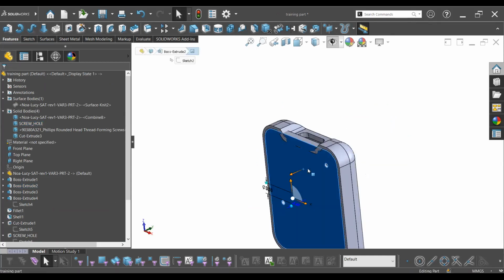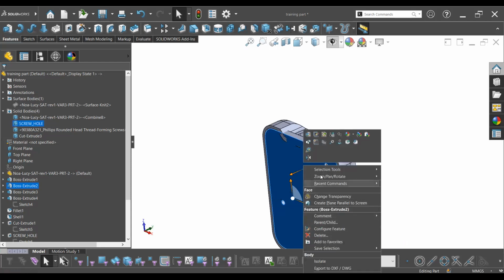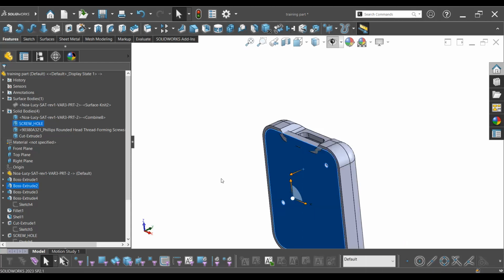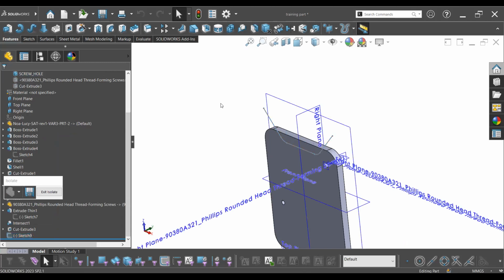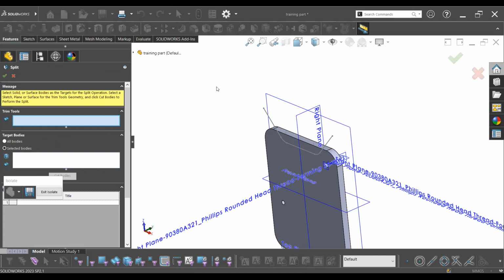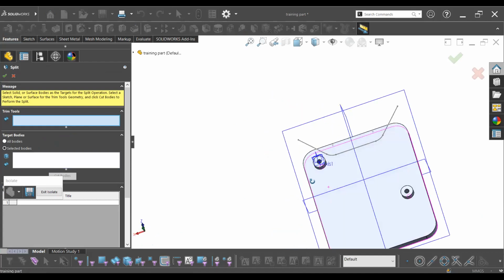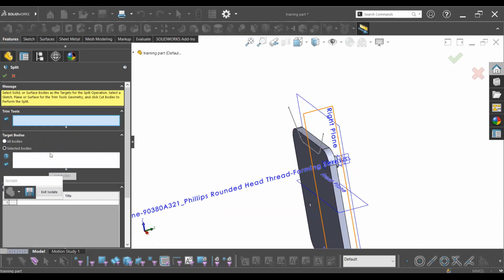Okay, so I actually just want to isolate this guy. Let's just look at the base plate. Let's look at that sketch that we just drew. Let's bring him up. And now we're going to do split. So we could use sketches as kind of like a knife path. And we can cut bodies into multiple bodies. So a single body can get split into 2 different bodies. So for trim tools, we're going to select this sketch.